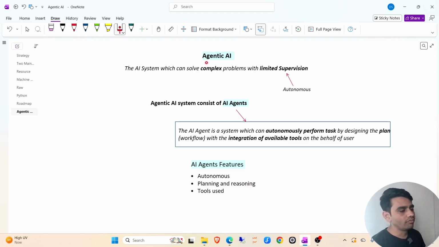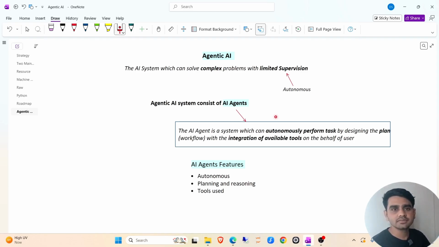Okay, so now we are starting with agentic AI. Your agentic AI is nothing but the framework or the system, we can say, which has multiple AI agents and which can solve a complex problem with limited supervision. That supervision, use the same word again, on behalf of the user. So your agentic AI is a system which can have multiple AI agents interacting with each other to solve the complex problem. That's it. This is all about agentic AI. Now we'll understand some features of agentic AI and also take one example so that it will be easy to get a clear idea about this system.